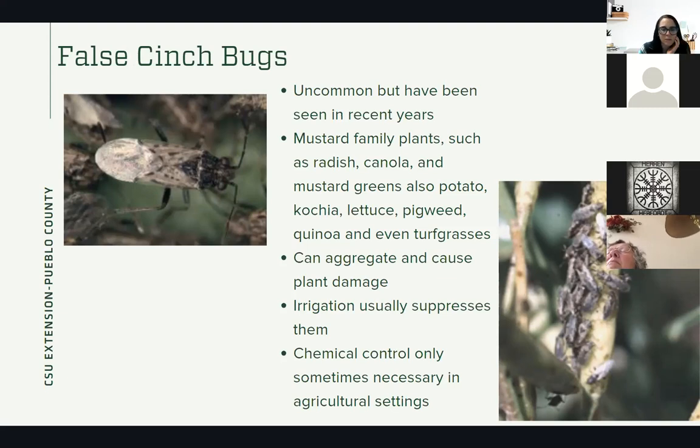Really only need to use chemicals on these. Sometimes if it's an agricultural setting, farmers might want to use chemicals, but in a home garden situation, it's usually not necessary. They're short-lived, easily handled by increasing the water. So probably not a whole lot you really need to do, but just to be aware of what you're seeing.